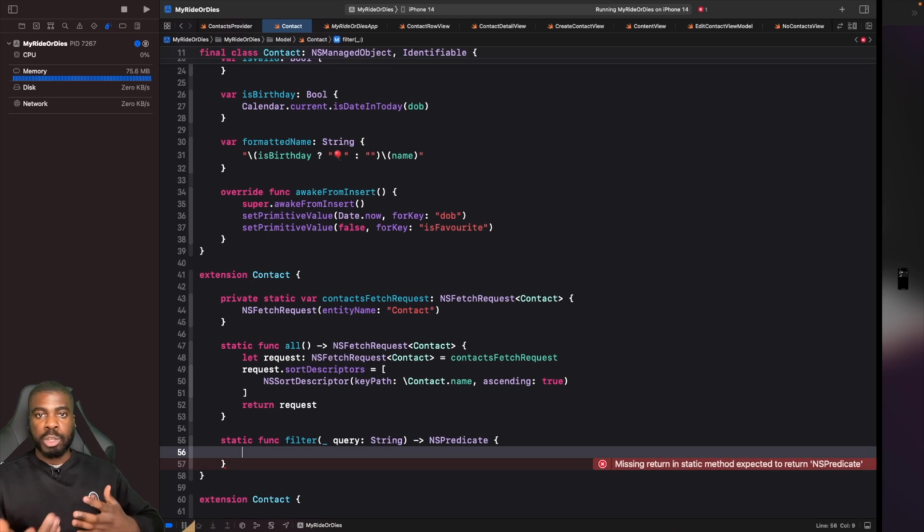If you've ever worked with SQL before, this is literally a SQL statement. It's a statement for you to get data from CoreData and display that to your UI. So we need to create a predicate that essentially says, get me back any of the contacts where their name contains this query string. So we'll create that now.